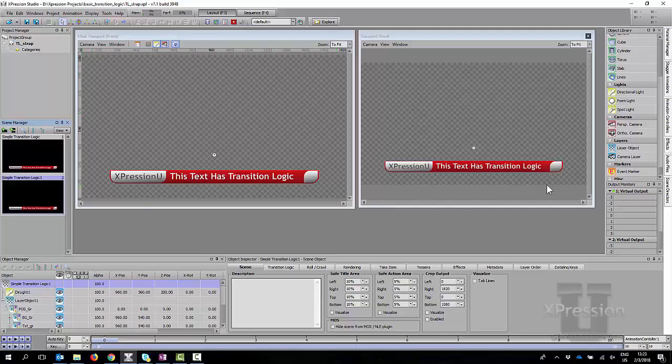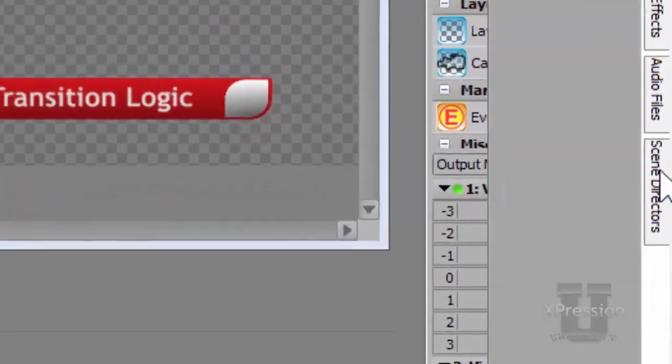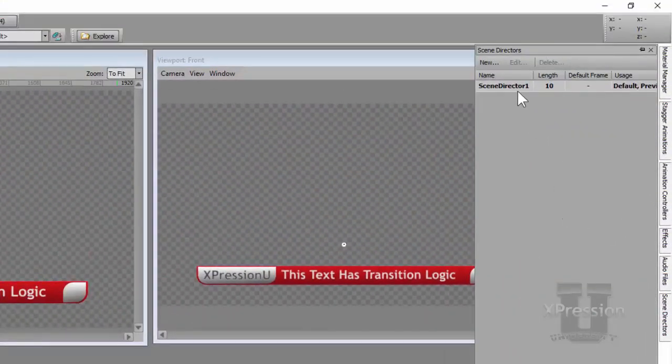So first thing we're going to need to do is make a number of different scene directors. In the past you may have just had the one scene director. For transition logic you're going to need to consider all the different options for how your graphic might animate, and then make an animation for each of those.